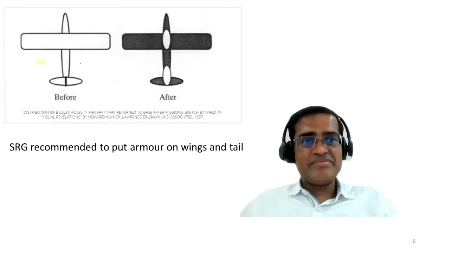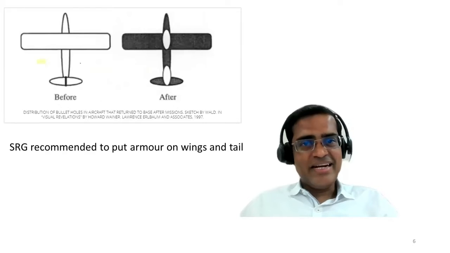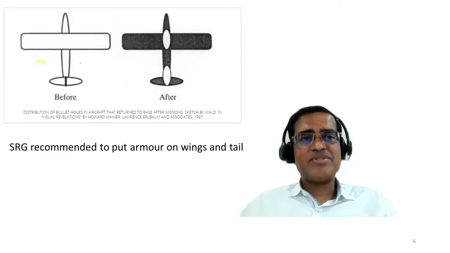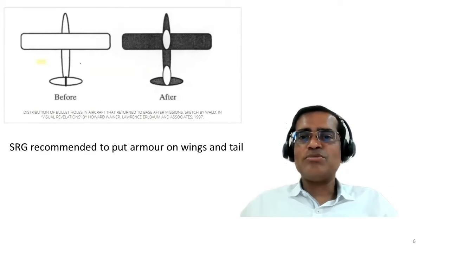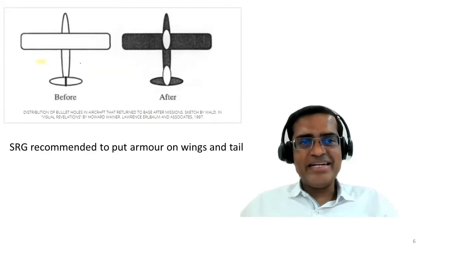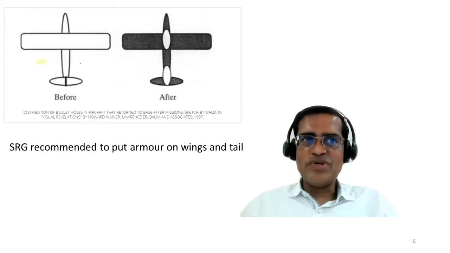The US SRG concluded and recommended that the wings and tails are the most vulnerable to receiving the bullets. They simply recommended to install the anti-bullet armor on the wings and tails.